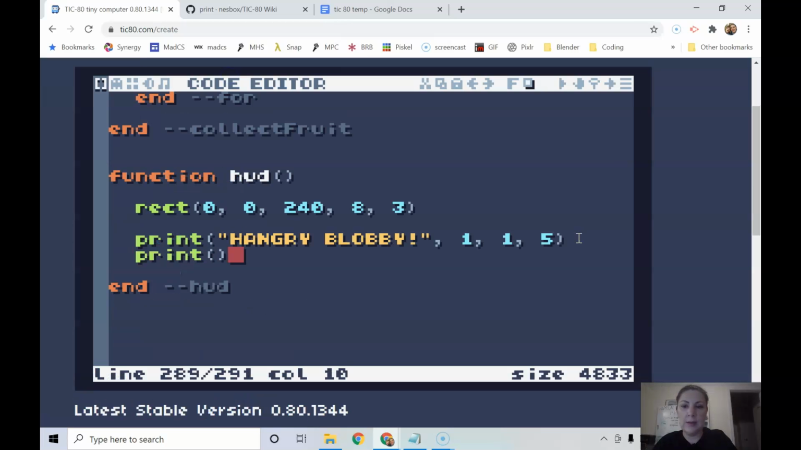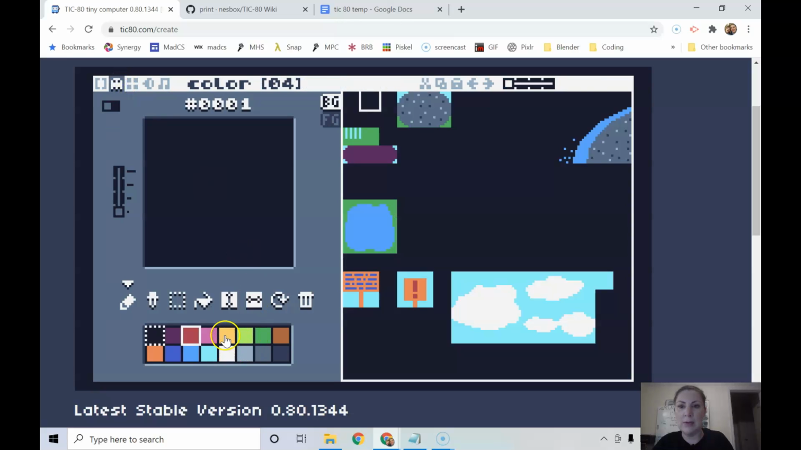So we're going to print. And here I'm going to do my word level with a space. And then I'm going to add to it with these two periods. I'm going to add the variable level, which is in the HUD table. So HUD is the table, dot level. And then I want it to be scooted over a bit. Not really sure how far. I'm going to put in 50 for a second. And then my Y value is still 1 down. And then what color do I want? Maybe I'll do yellow, so color 4.